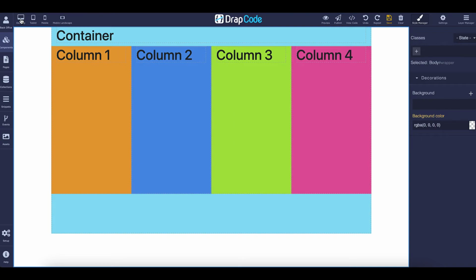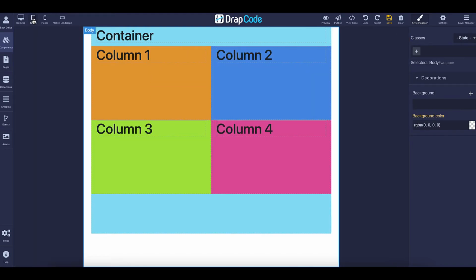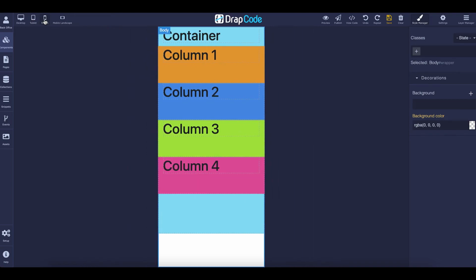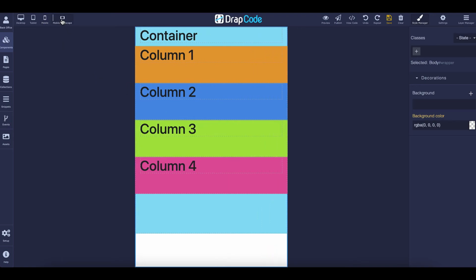Now let's change the layout to tablet screen size from the viewport option of the builder. Now you can see that the columns are occupying half of the screen, that is 6 out of 12 sections. Now let's change the layout to extra small and mobile screen sizes. Now you can see that the columns are occupying the full width of the screen, that is 12 out of 12 sections of the row layout. Similarly on the extra small screen.